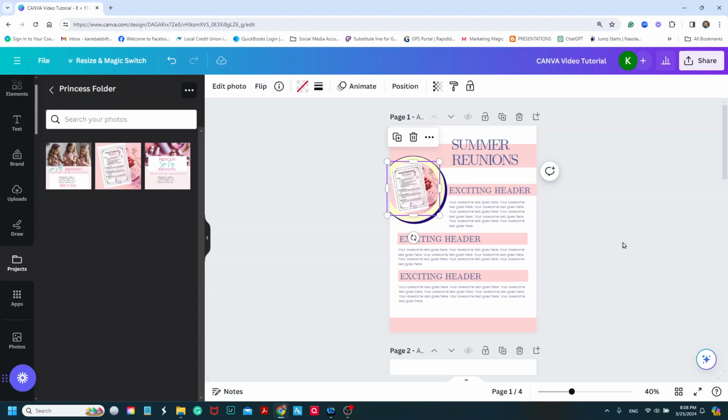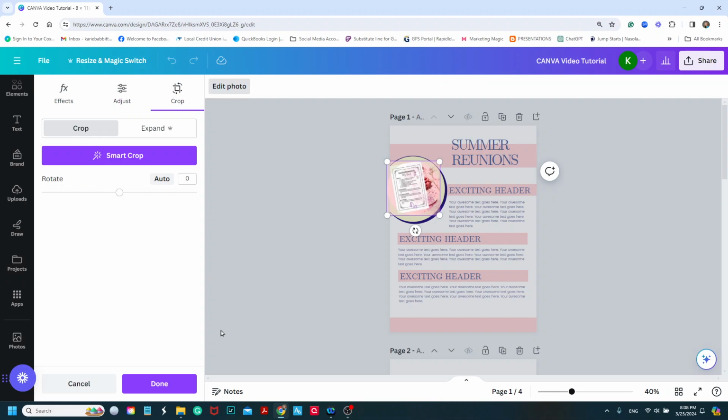Once you have it where you want, if you'd like to adjust the image, go ahead and double click on it, and then you can take and move it, adjust it to kind of put it where you would like it. Once you're happy with that, you will go ahead and click Done.